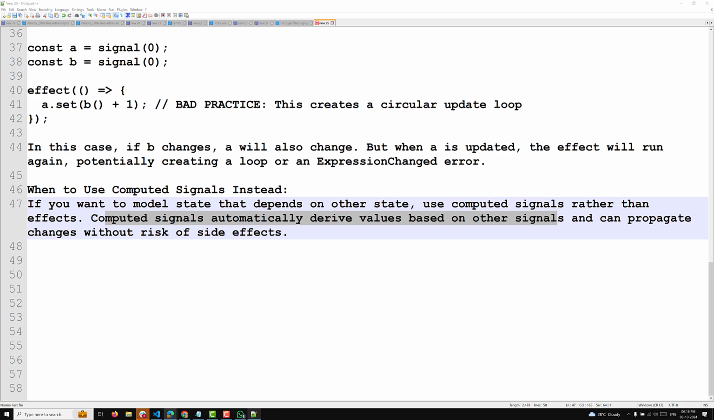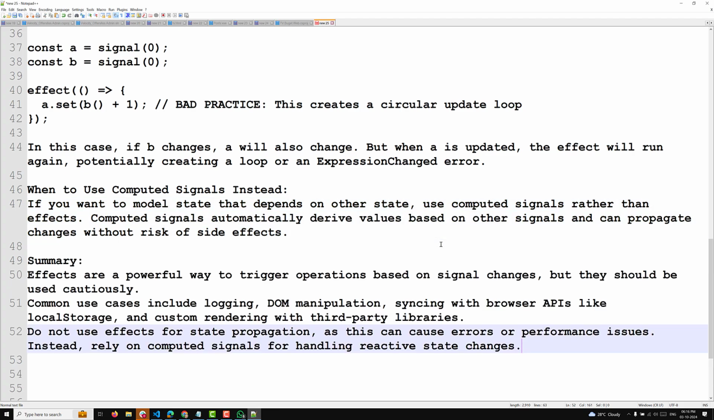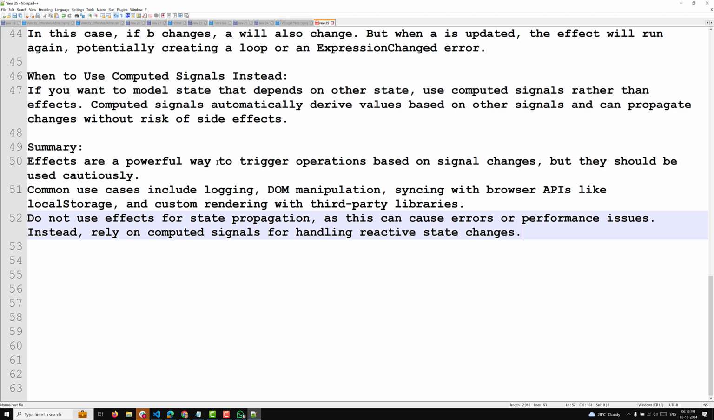So before closing this video, the summary of effects is: effects are a powerful way to trigger operations based on signal changes, but they should be used cautiously. Common use cases include logging, DOM manipulation, syncing with browser APIs like local storage, and custom rendering with third-party libraries. Do not use effects for state propagation, that means state updates, as this can cause performance issues or errors. Instead, rely on computed signals for handling reactive state changes.